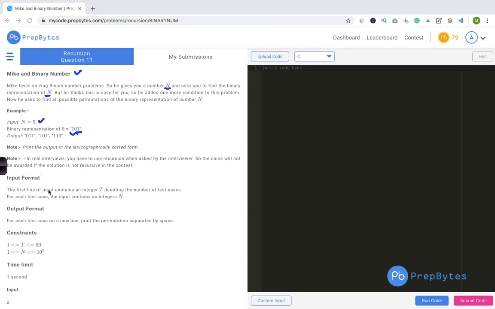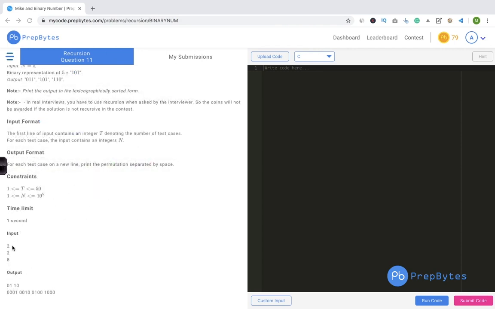In the input, the first line contains an integer t, denoting the number of test cases. For each test case, the input contains an integer n. So let's see the test cases. Here this is my t, this is my n, and this is my n. This is my input. For output, for each test case on a new line, print the permutations separated by space.